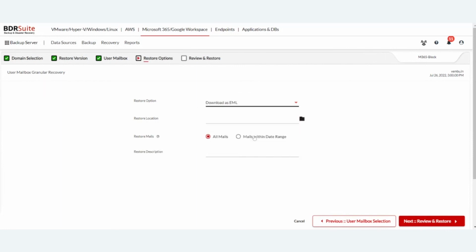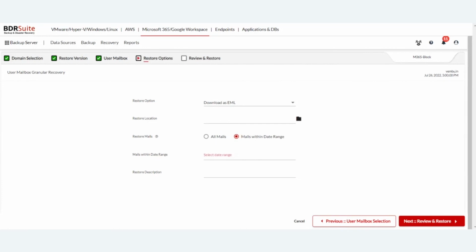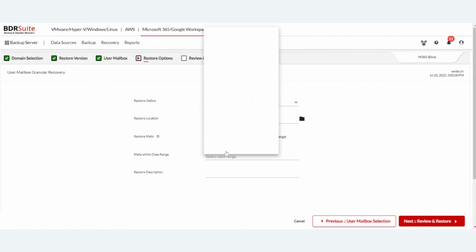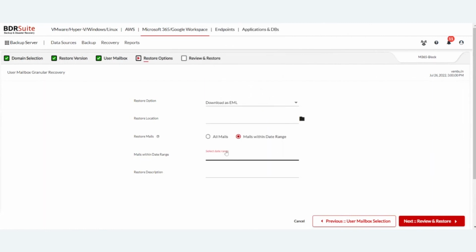You can just select them and you can specify the folder. When you click on restore, the data will be restored in EML or Mbox file format. And you can also use a time range to restore a mail from the mailbox. For example, if you just want to restore the mail within the last 10 days, you can just select the time range, and when you click on restore, only the mails that came in that time range will get restored. Okay, so then click on next and click on restore.